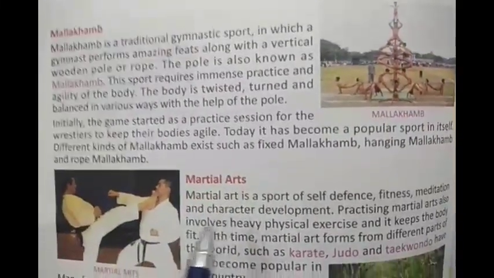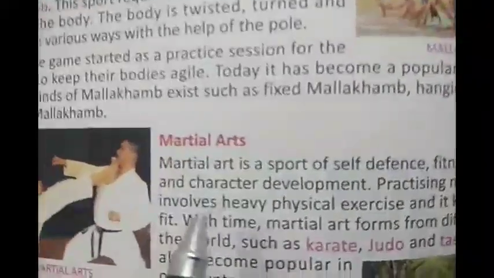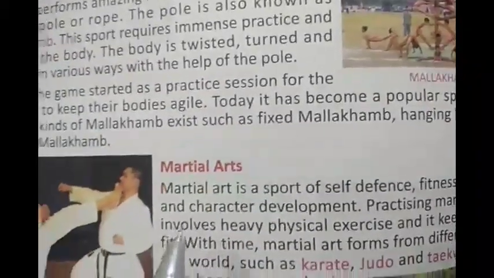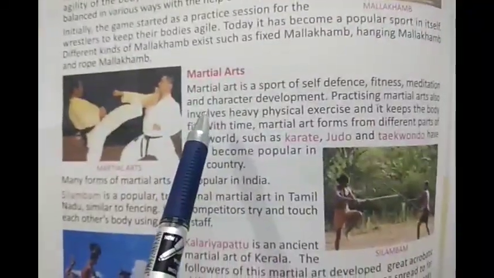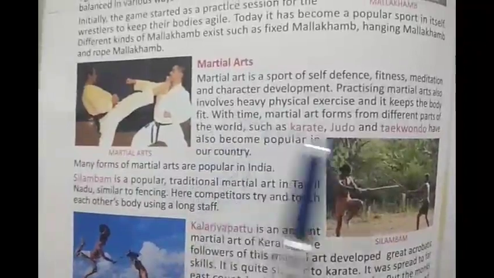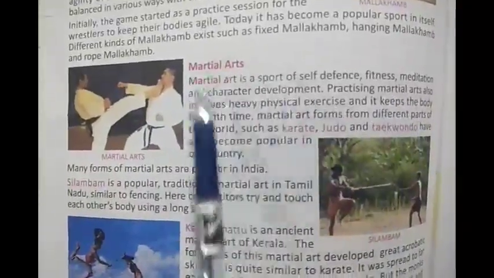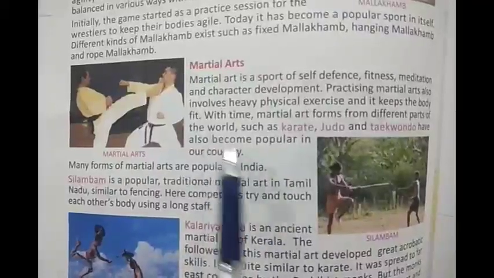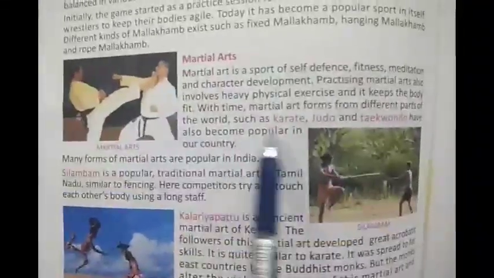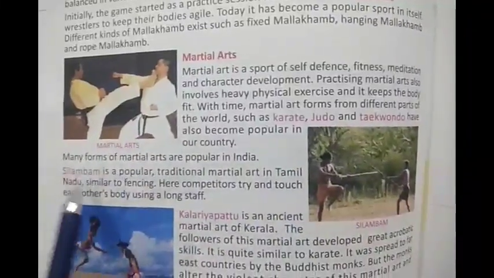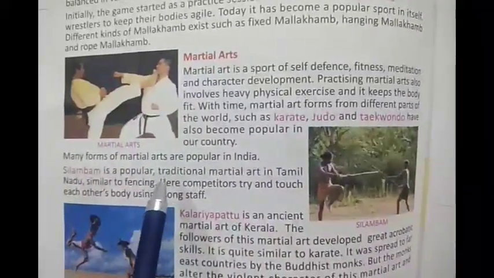Now coming to the next one, martial arts. This is very, very important, and martial arts is there in almost all the schools. It is a platform which helps us to learn self-defense, to keep our body fit, and it also builds our character. Practicing martial arts involves heavy physical exercise and keeps the body fit. There are different forms of martial arts known as karate, judo, and taekwondo. Many forms of martial arts are popular in India.